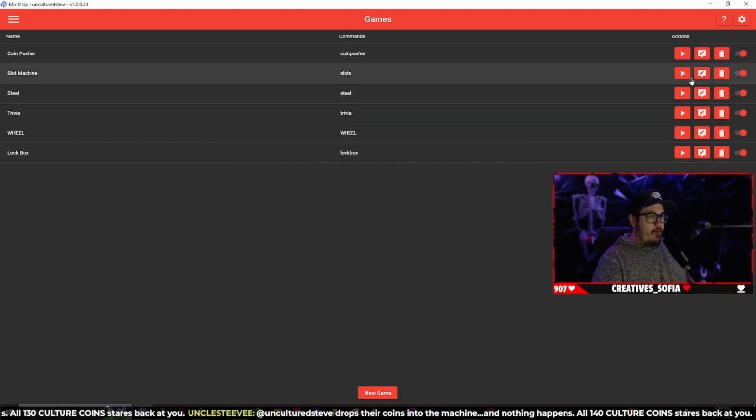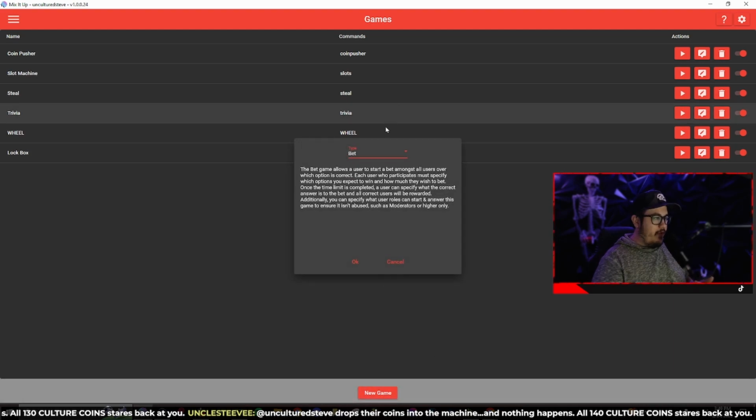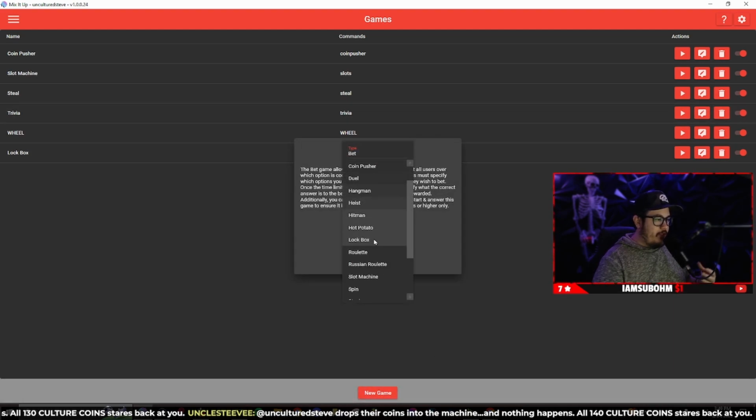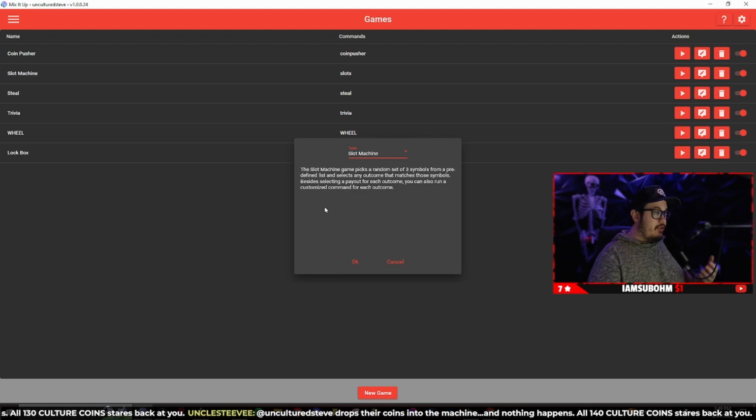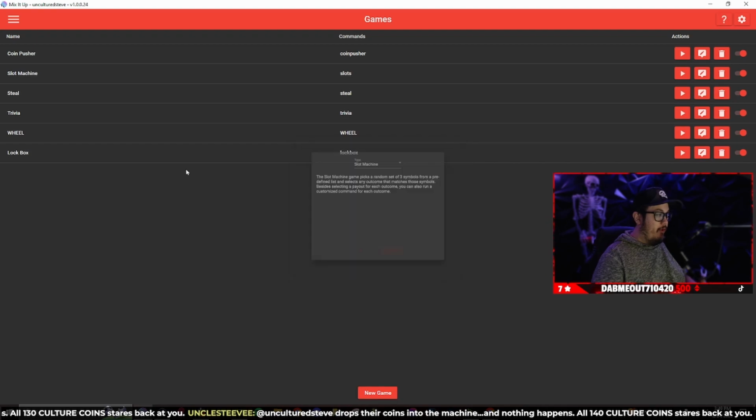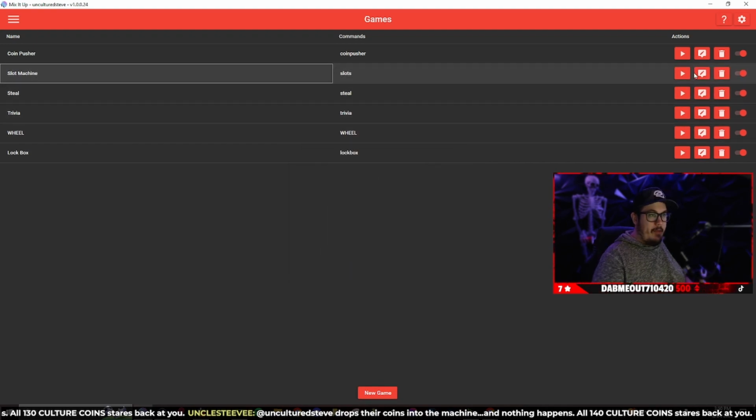So now the second one I have is the slot machines. If we go down to new game, as you can tell, the slot machine, everybody knows what a slot machine is. So the slot machine game picks a random set of 3 symbols from a predefined list and selects an outcome from the machine and symbol. So it's typically just like a normal slot machine.